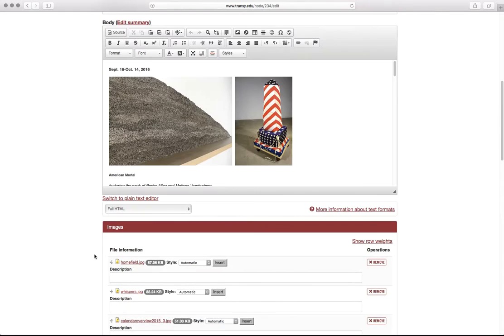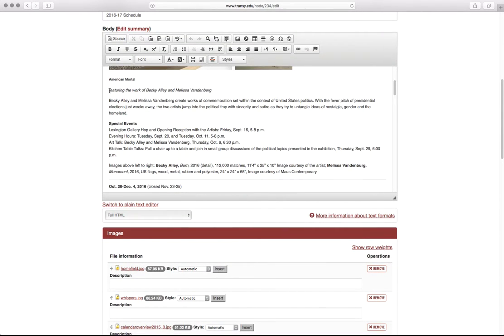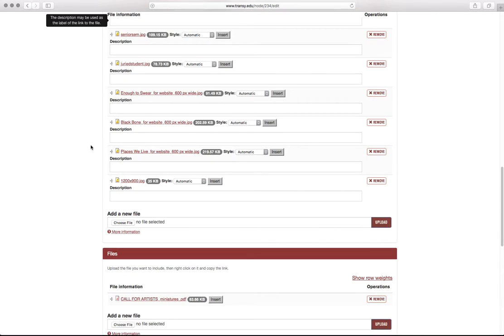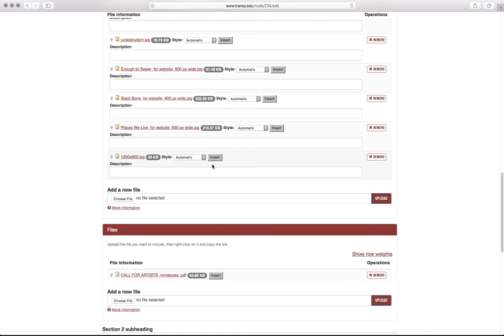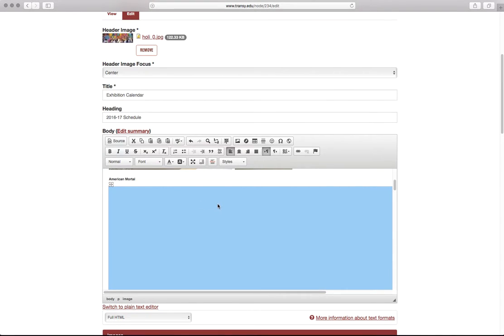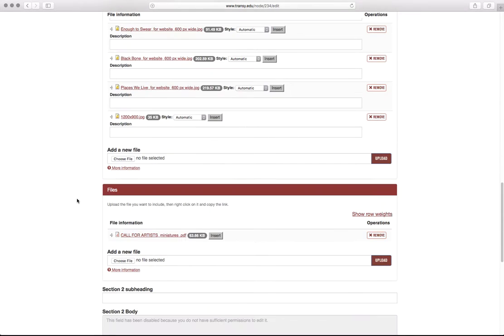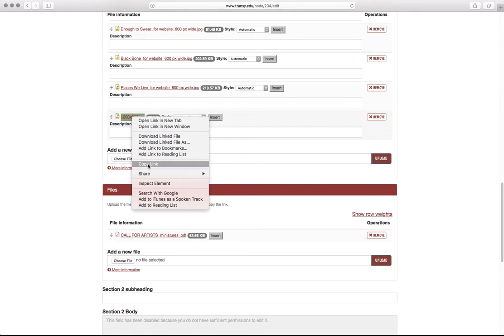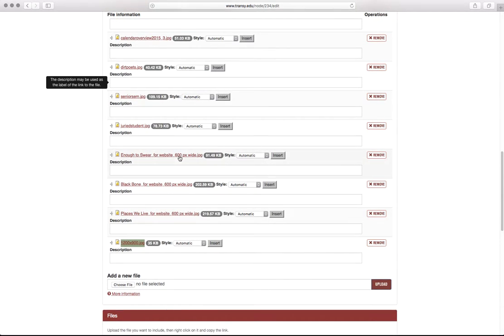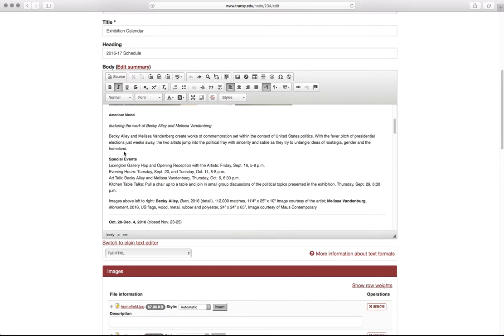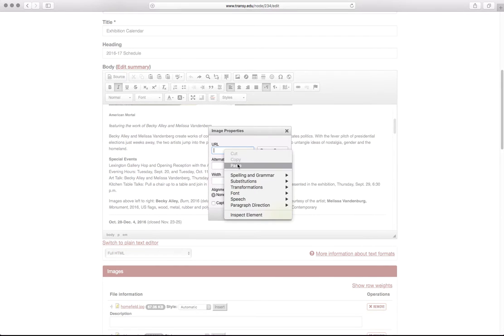Now you can place your cursor where you want that image to be, and then find your image again and click Insert, and that puts the image in. Or, well, undo. You can go down here to this link right here, and you can right-click on it and copy the link, copy the URL, and then go back up to your content area, place the cursor where you want the image to go, and then use this image tool, paste the URL of your image there, and then click OK.